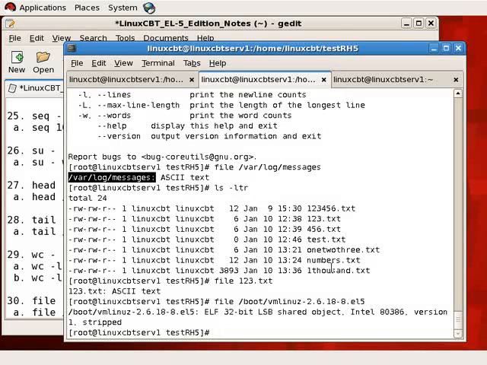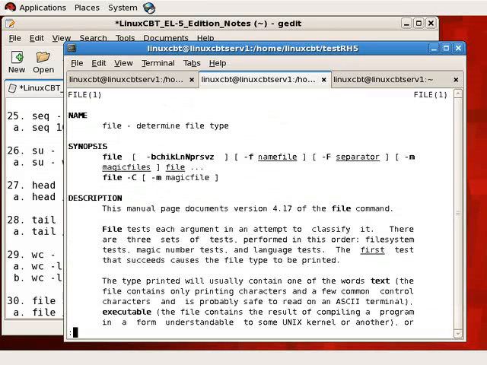Well, let's find a binary file. What about the Linux kernel itself? file /boot/vmlinuz. It tells us that it is a 32-bit binary file. And if you interrogate any file, it'll tell you what type of file it is, so long as it's able to look it up using its magic file capability.